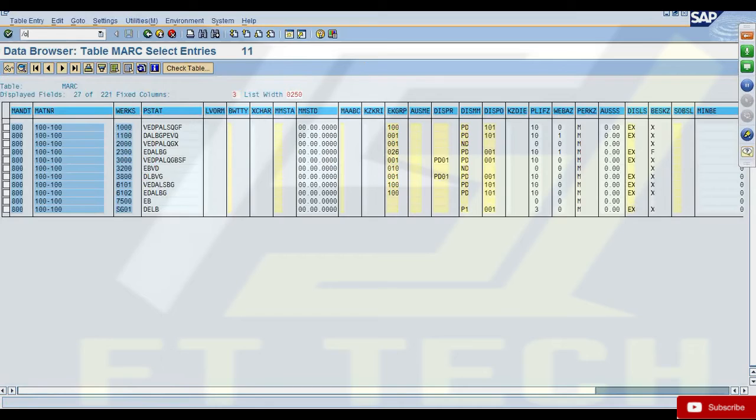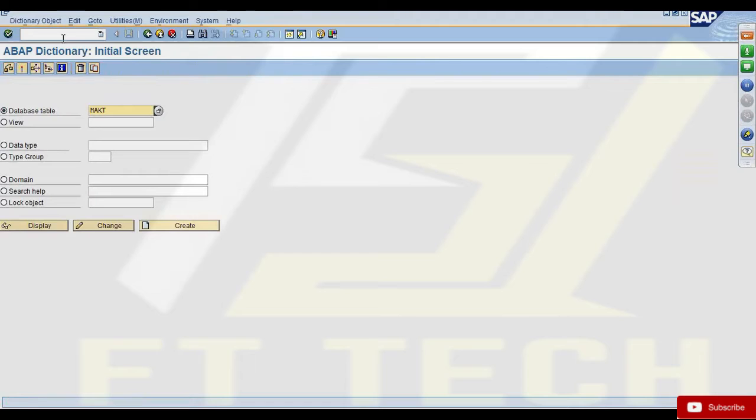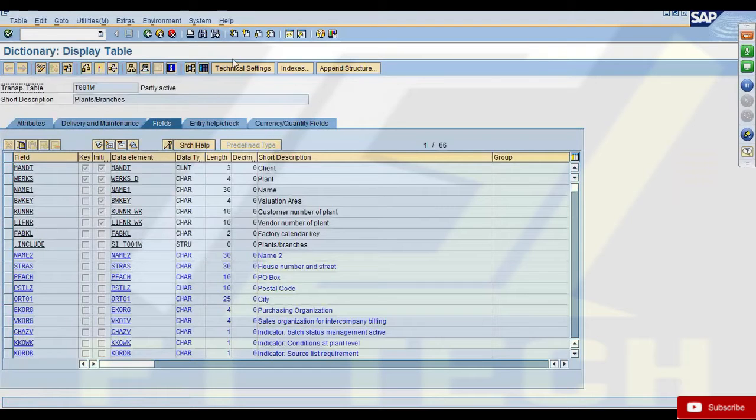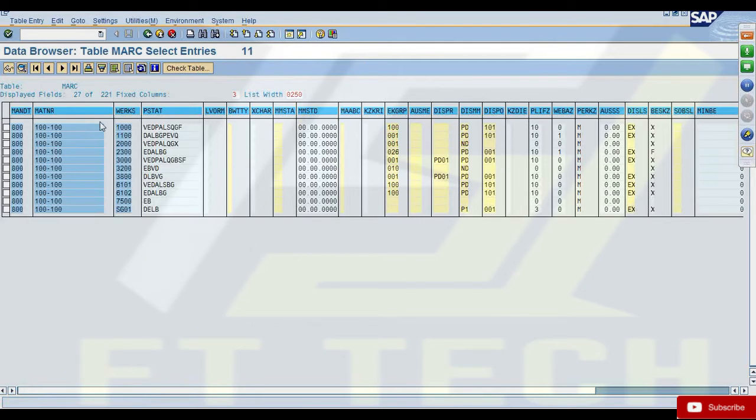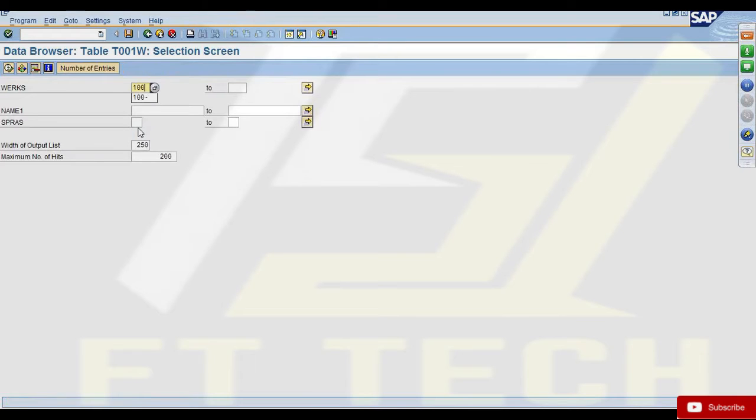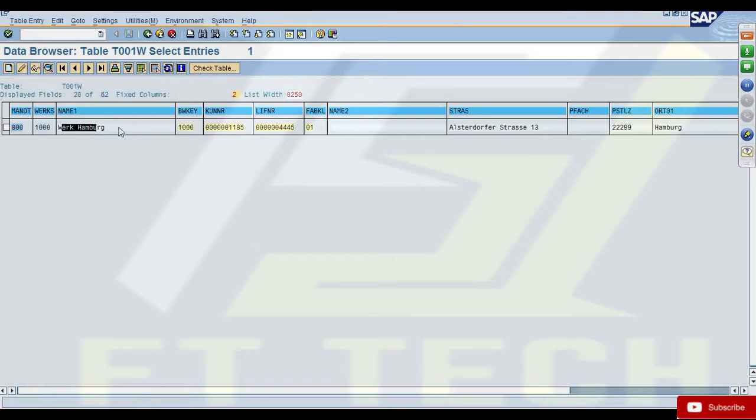The plant descriptions you can get from the T001W table. In this table, they are maintaining the descriptions for the plant. So WERKS, the plant, we have, and NAME1 will be the description field. If I check in this table, for example, here the plant is 1000. If I look for 1000 plant in this table, then this is the description for that plant.